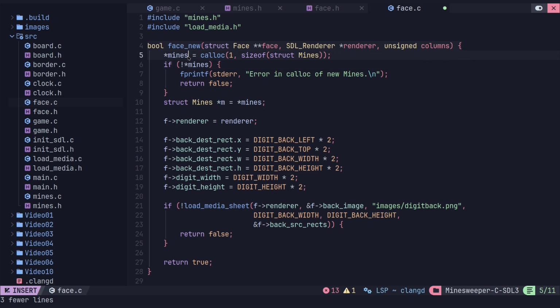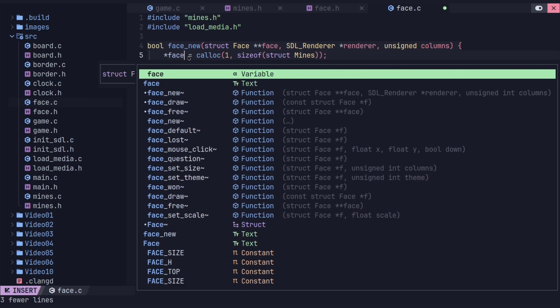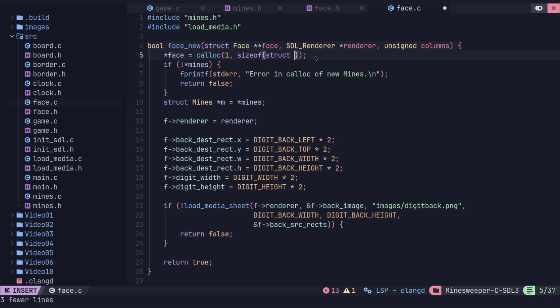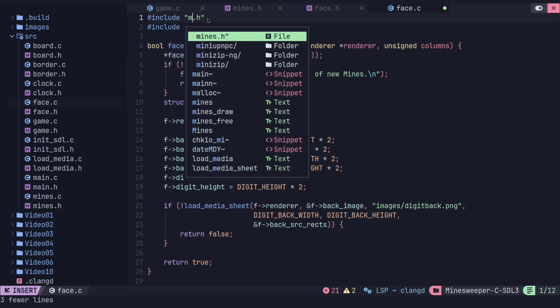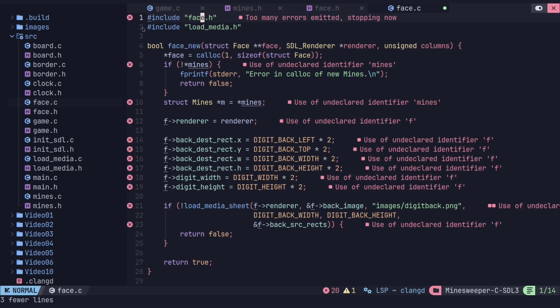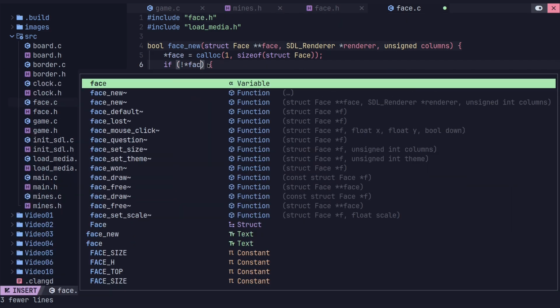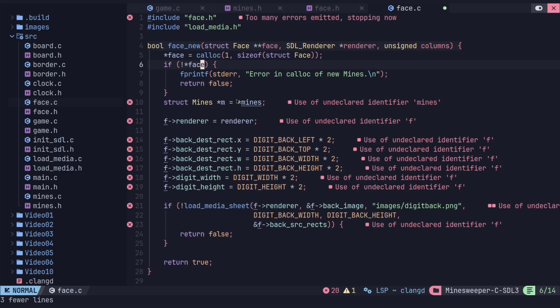This will be face up here. And the struct, the size of the face struct. And we are pulling in face up here. Okay, so this is correct now. This is correct all the way down here. That's all correct.